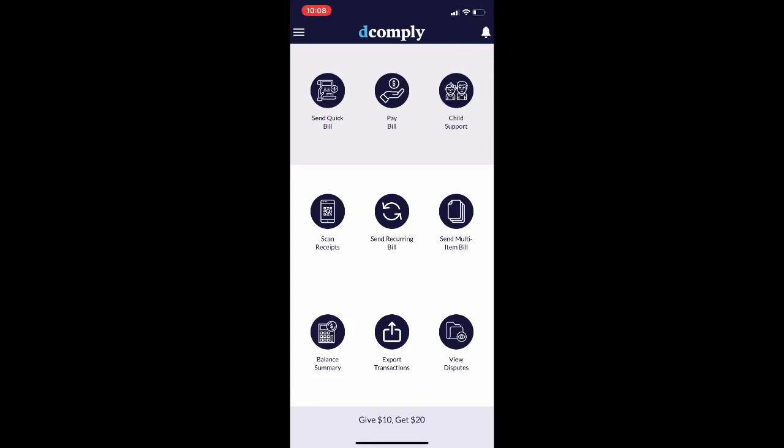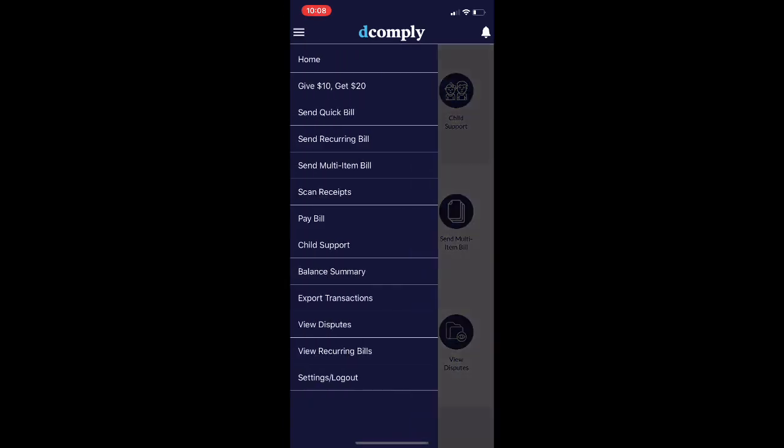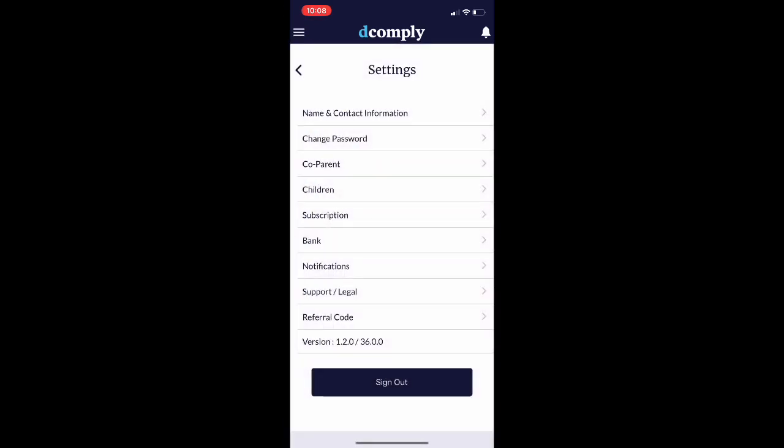Today we're going to focus on troubleshooting adding your bank account. So the first thing I'm going to do is press this hamburger menu and get us into the settings menu. Now, if you're a person that's using the app without your co-parent, you could just leave this tutorial. You don't need to add your bank, so don't waste your time on this one.